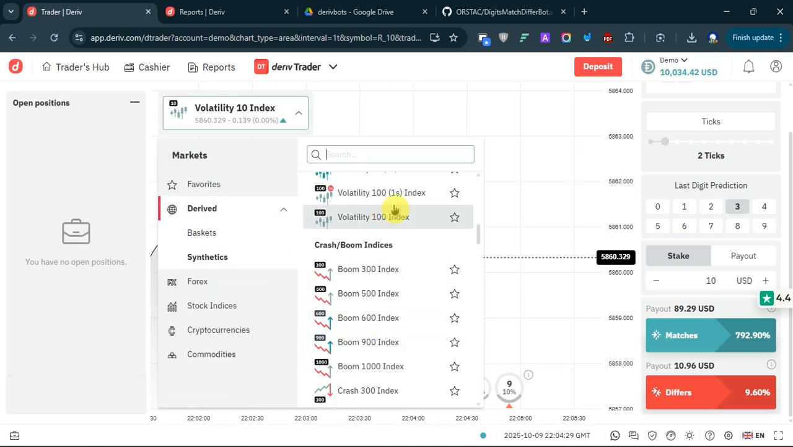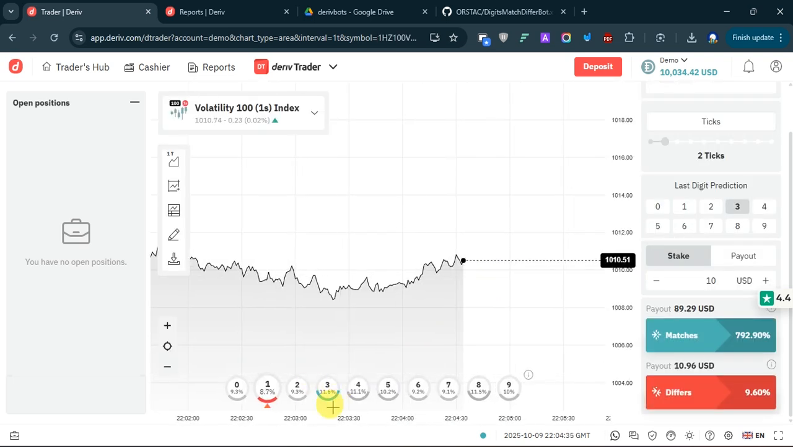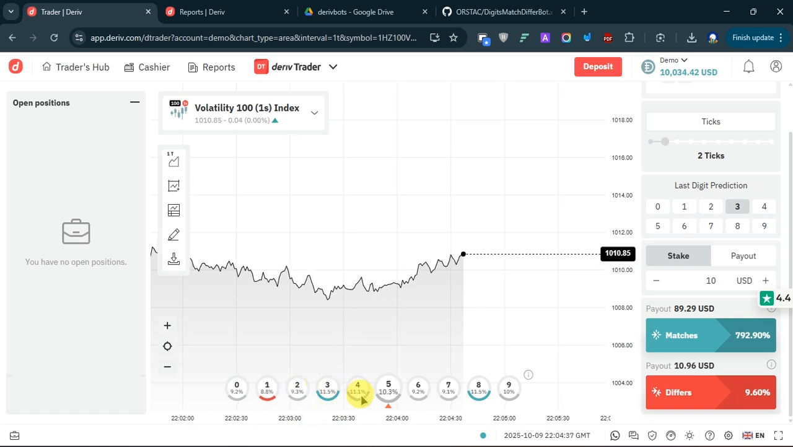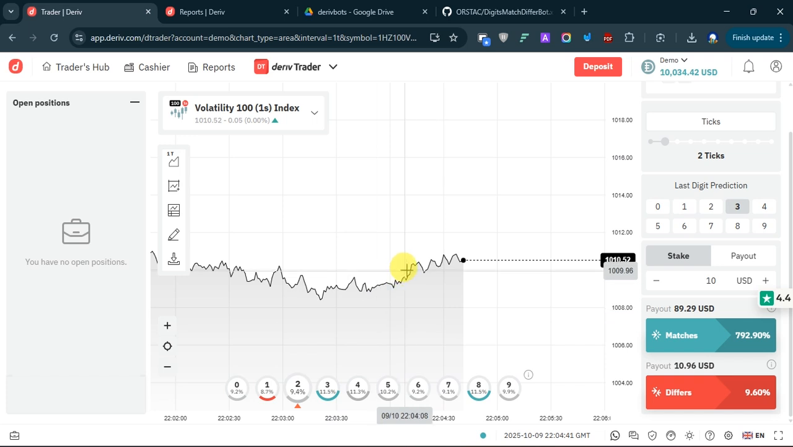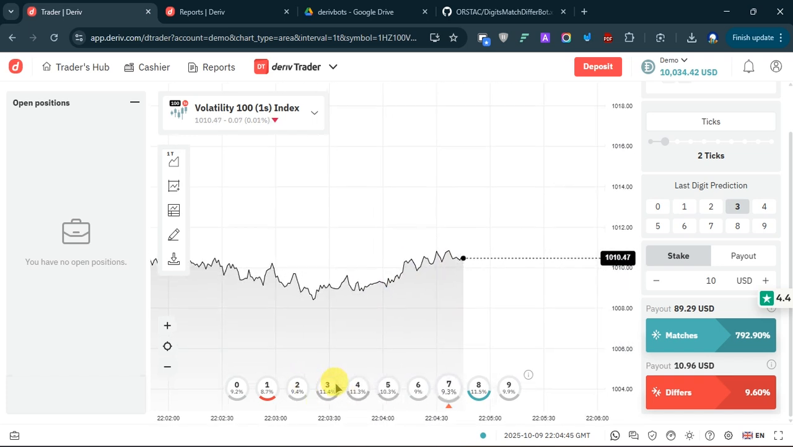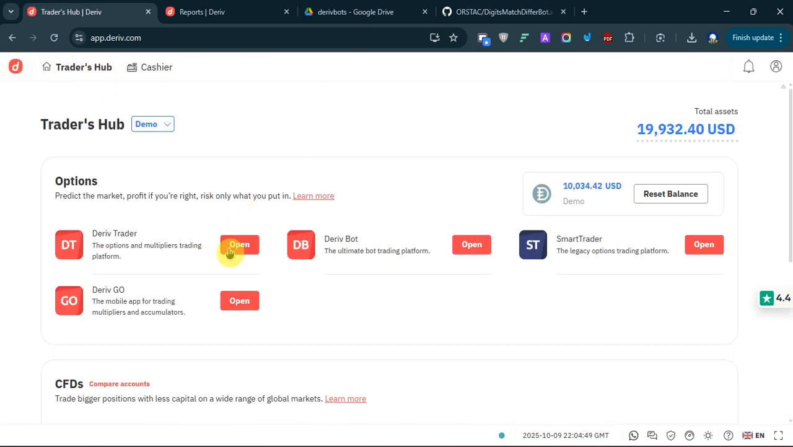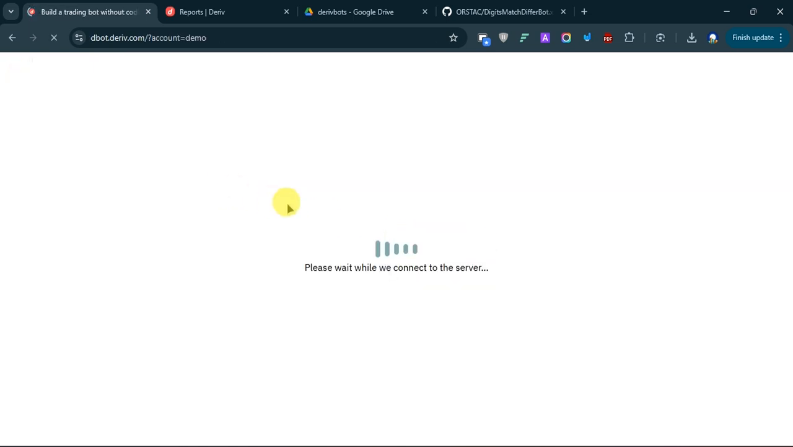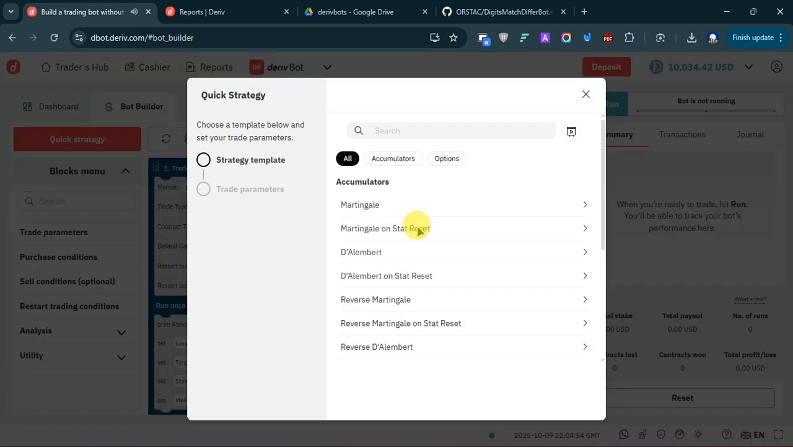So I just return to the market that I was trading. So at least I have one number that has the highest percentage. But this number, remember, it came from 12%, so it is going down. So you need to still stick to this number. So it is 3. I just go to Trader's Hub. Then we have the Deriv Bot. Proceed to create a bot dedicated to that market. So I just create the bot.